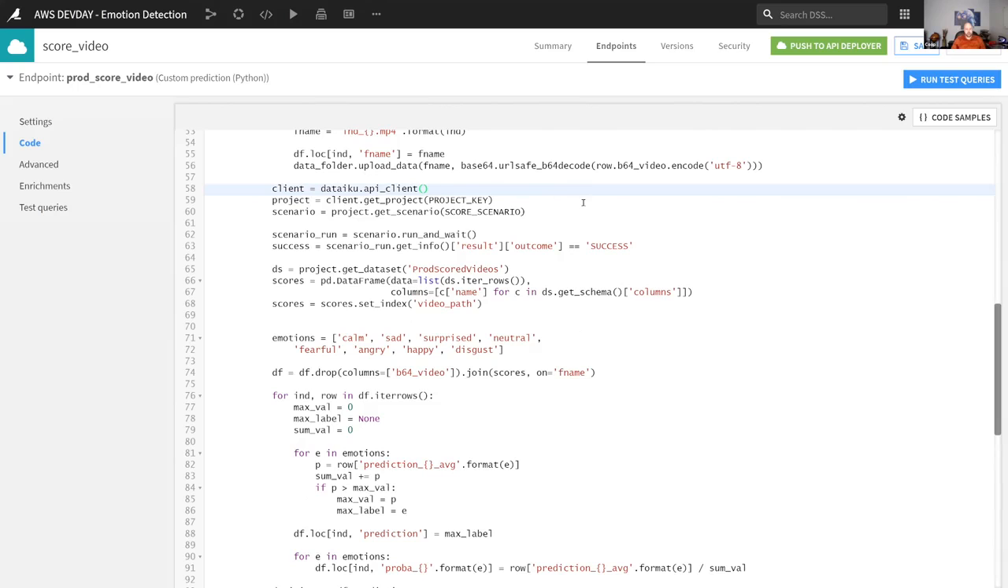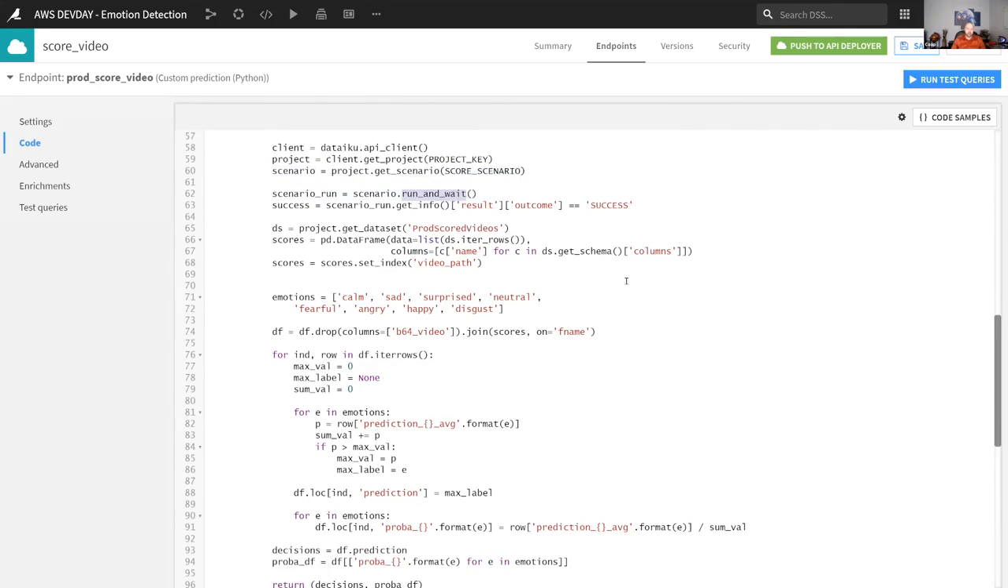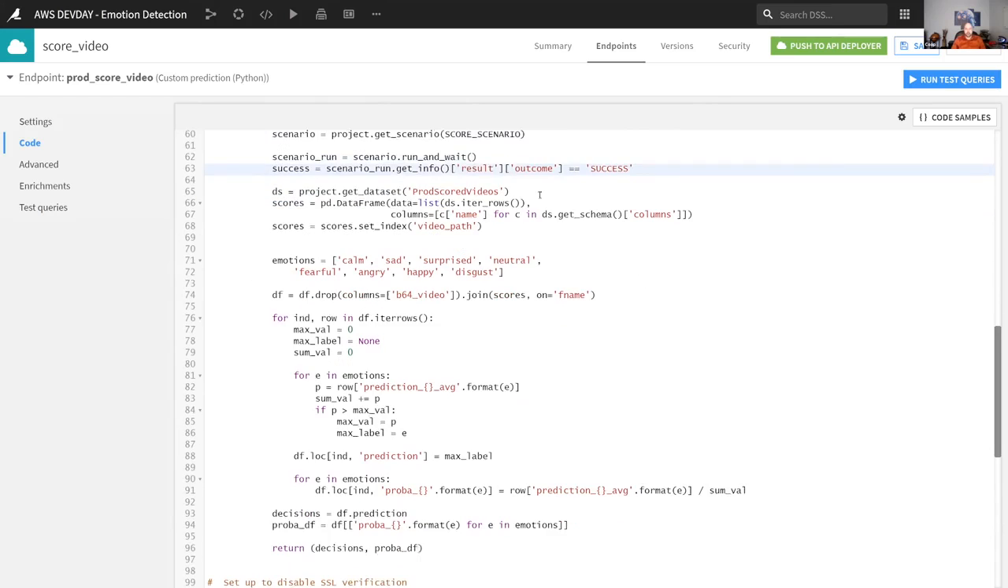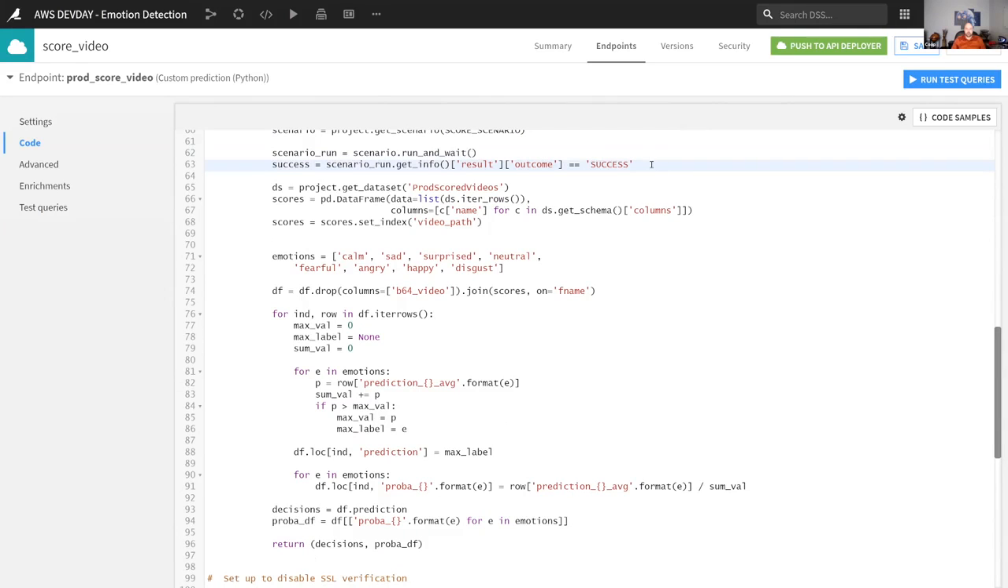I then grab an API client. I don't actually know if I use that. Oh yeah, I do. I use the client to get the project. I use the project to get the scenario. So now I've got an object for the scoring scenario. I call run and wait. So it's going to execute that full scoring pipeline, and then it's going to make sure that the outcome of that run was success, though I don't actually check that value.